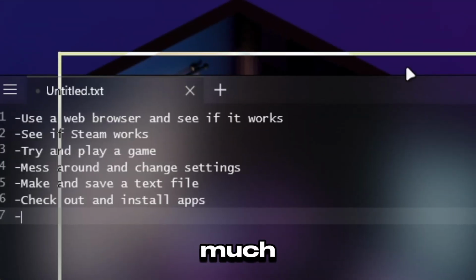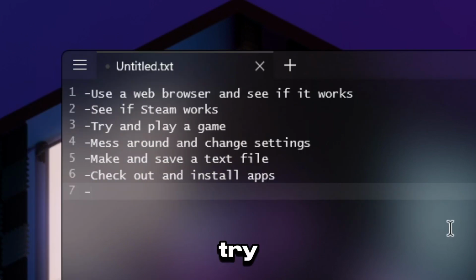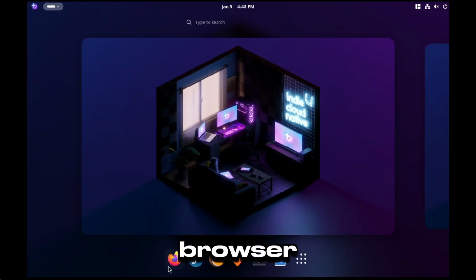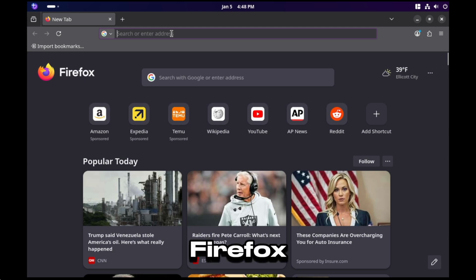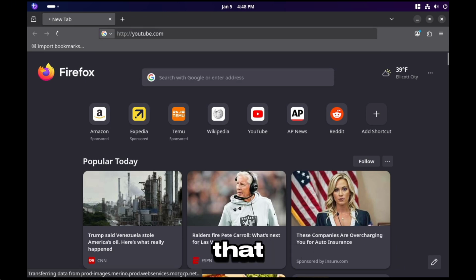So now I've made a series of goals I want to try on Bazzite, and see if this is applicable. For a web browser, it has Firefox right here, so that's pretty easy. Alright, so I'm in Firefox. Let me just try and search for YouTube. Let's see if that works, honestly. It should, that should be fine.